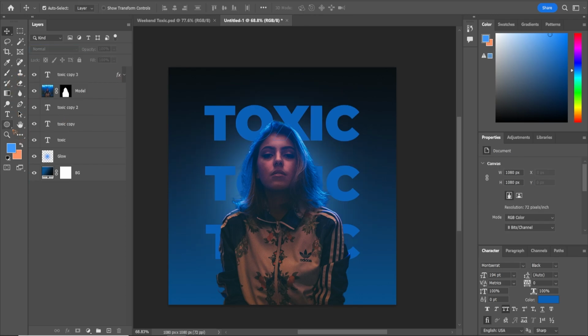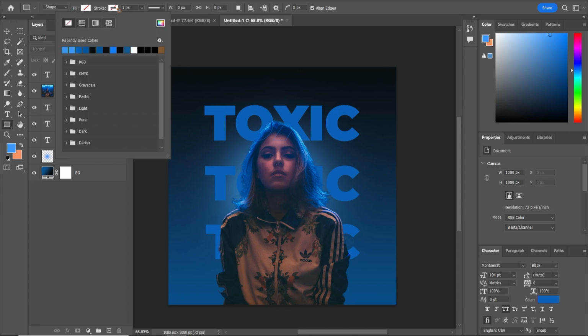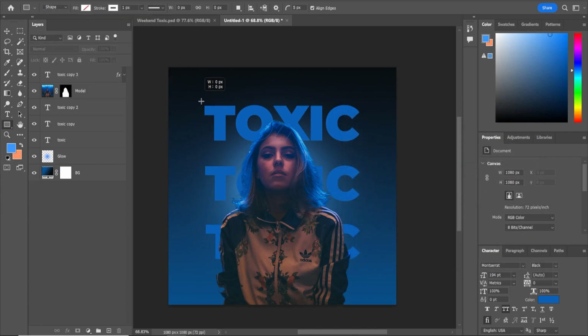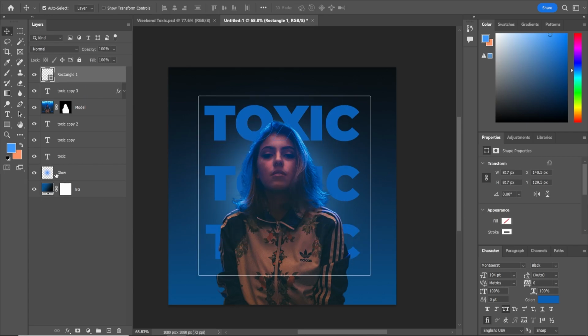Let's grab this rectangle tool. Make sure you're in the shape. I don't want any fill, and a stroke of white color, and I'm going to draw a box like this. All right, let's create the text.